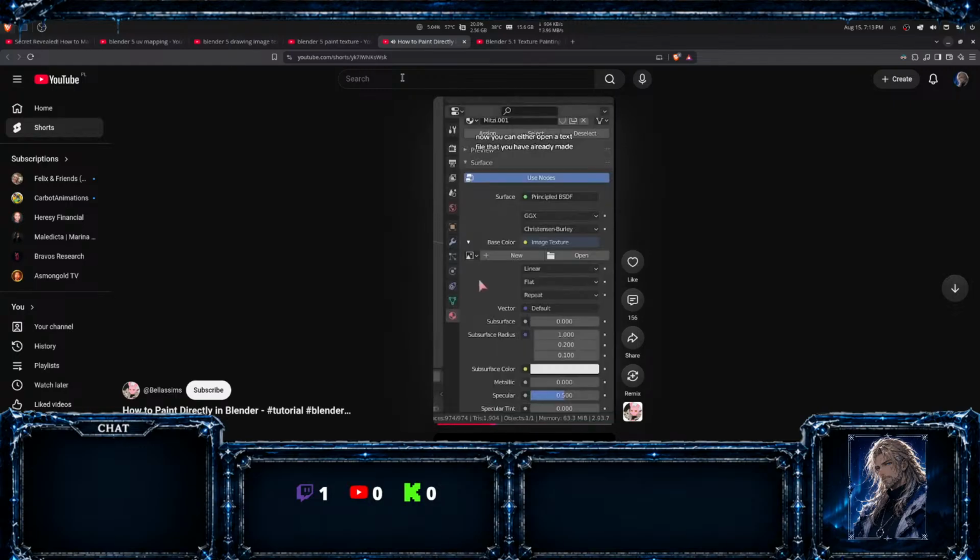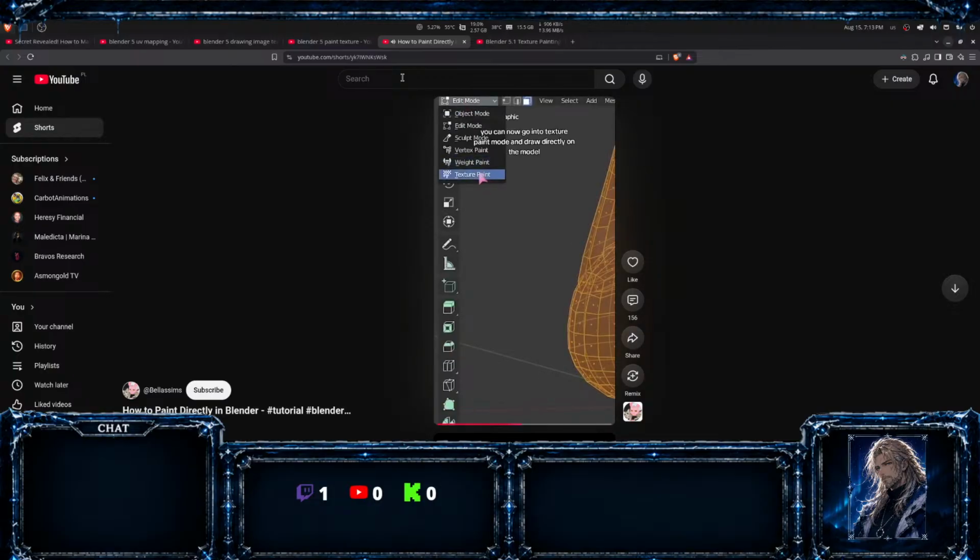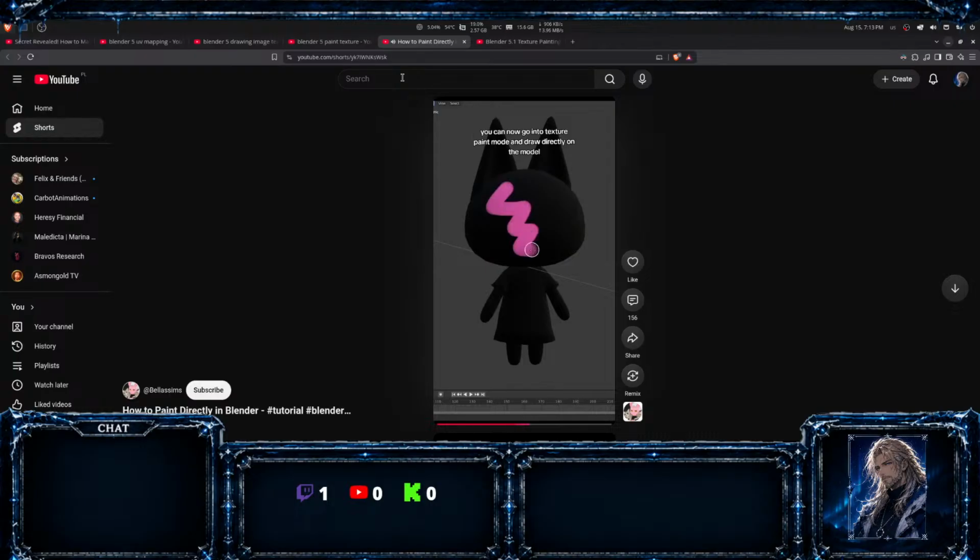Now, you can either open a texture file that you have already made, or you can make a new one here. And that's it. You can now go into texture paint mode and draw directly on the model.